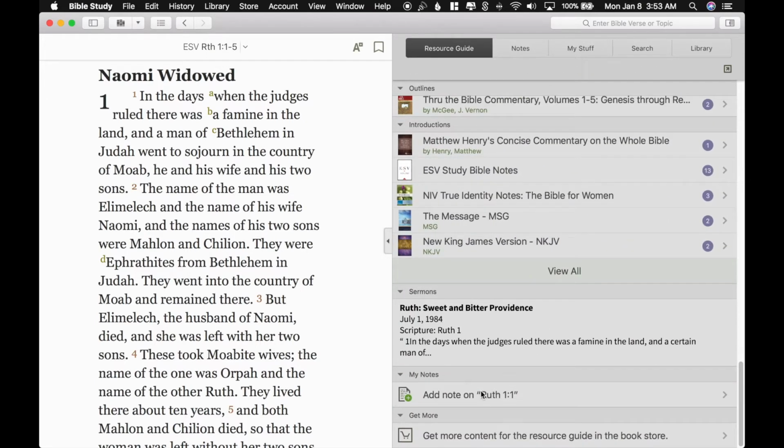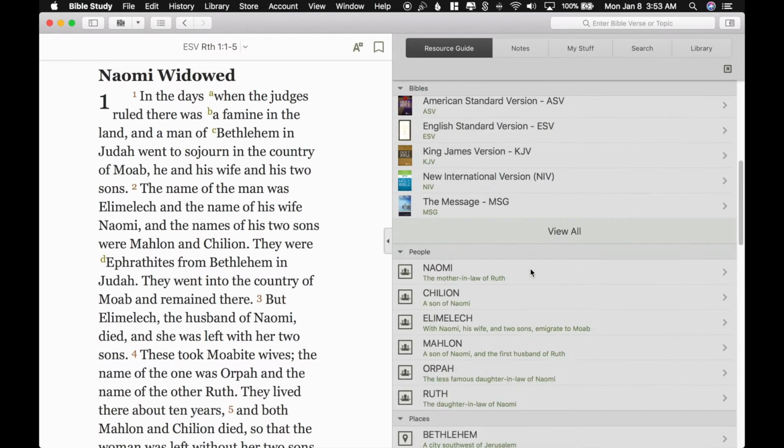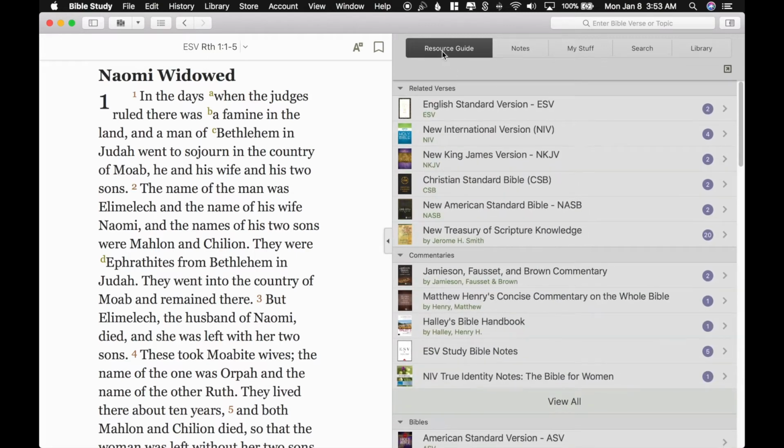Then, of course, I can add notes on Ruth chapter 1 if I wanted to as well. And so as you can see, the resource guide is just extremely in-depth. It displays that useful information from your library that is related to what you're reading in your main window. So you can really use this to get deep into study.